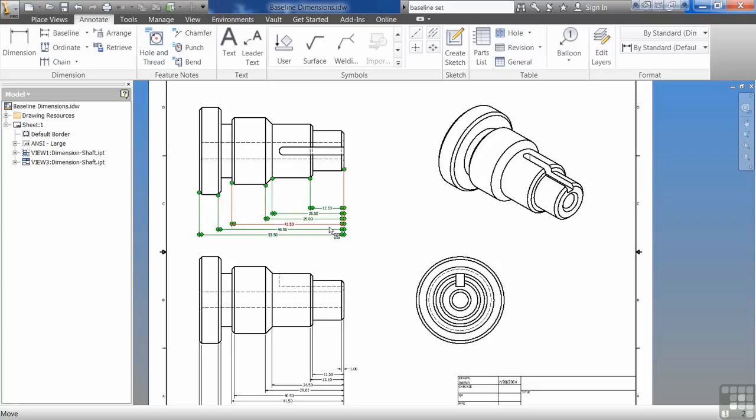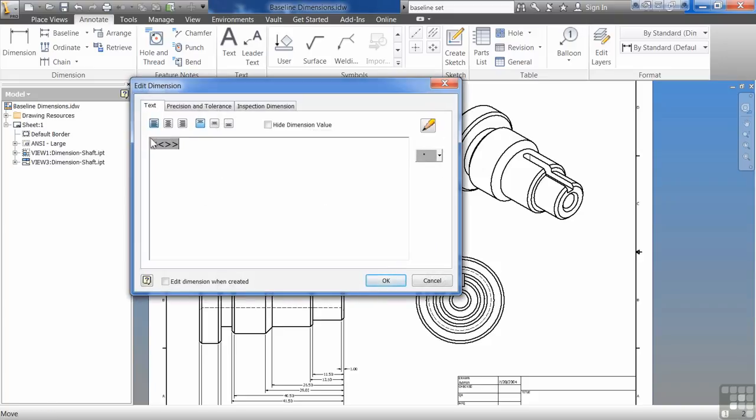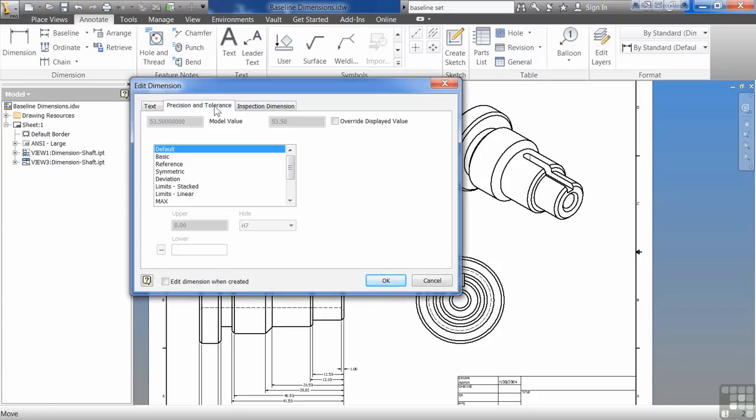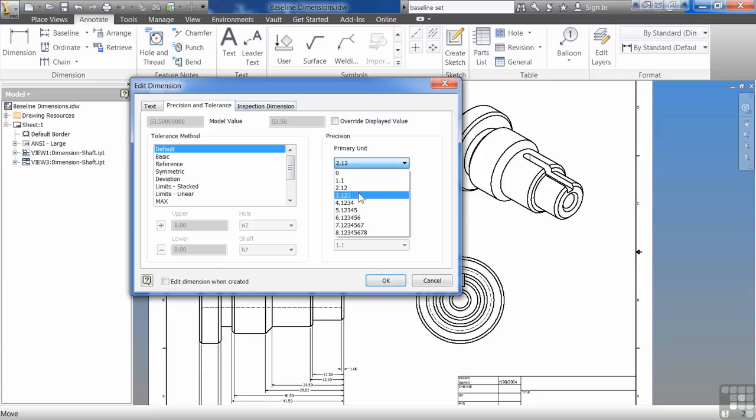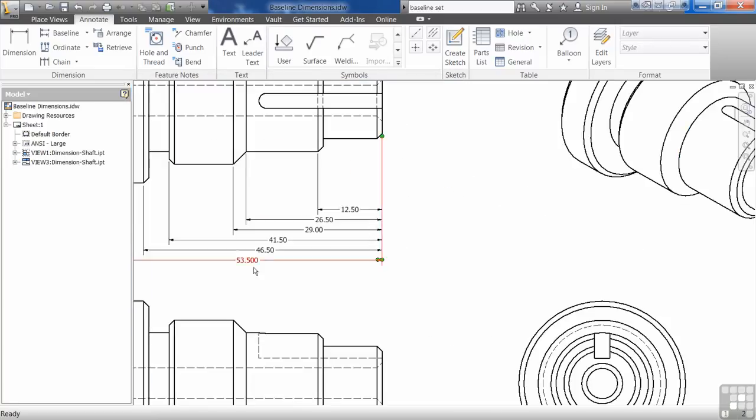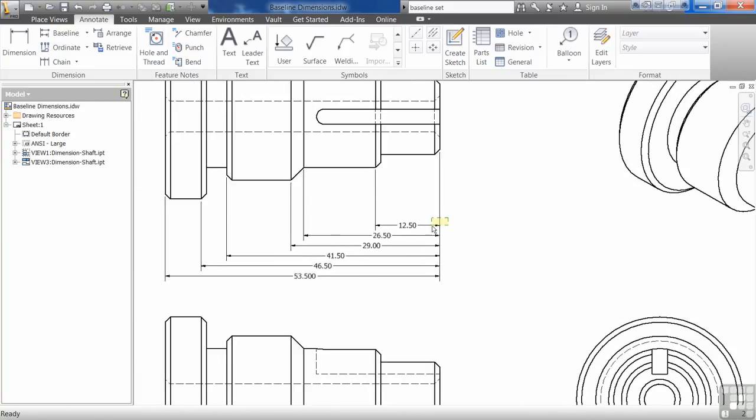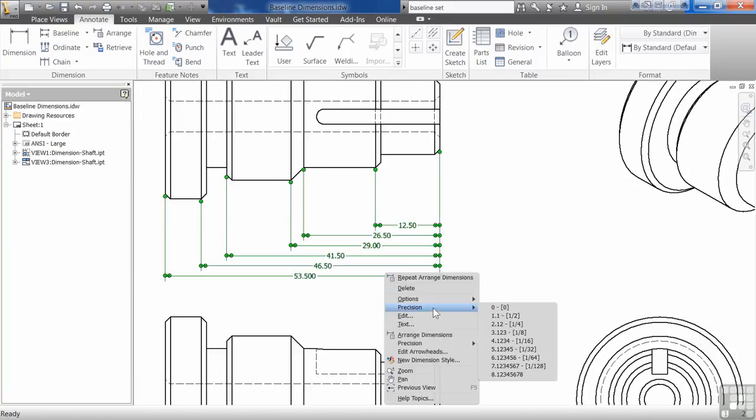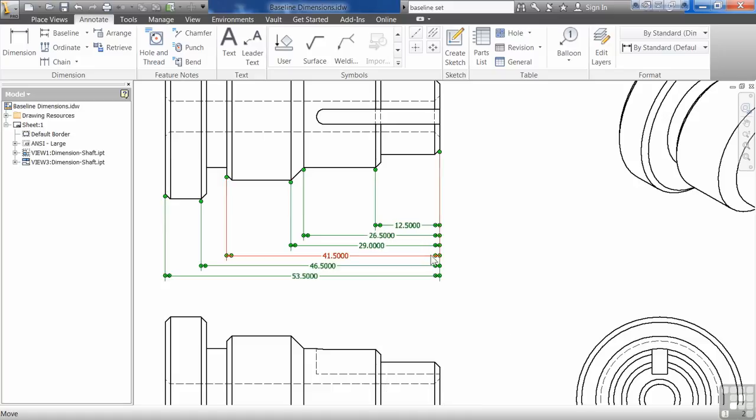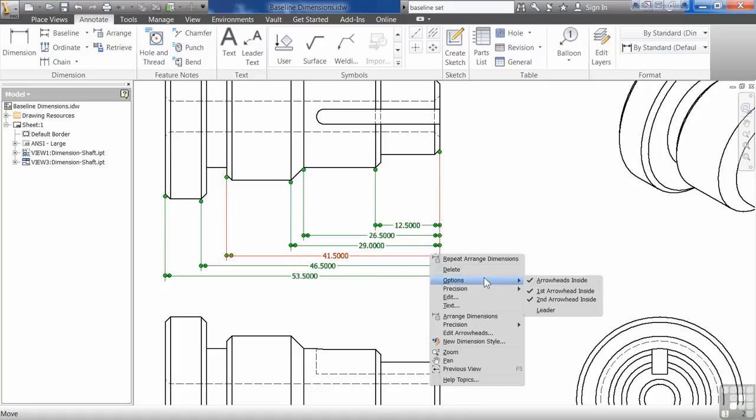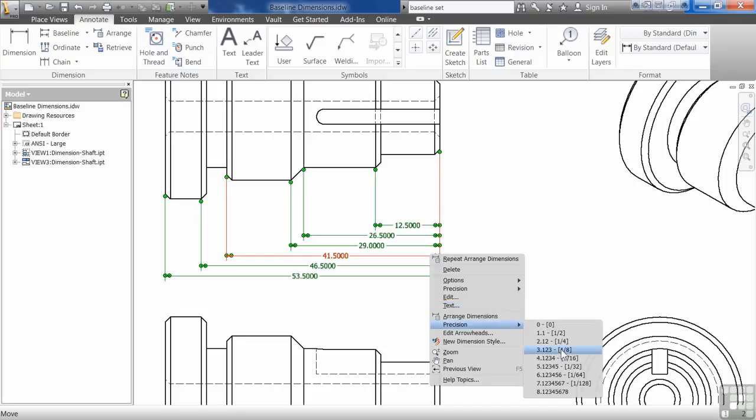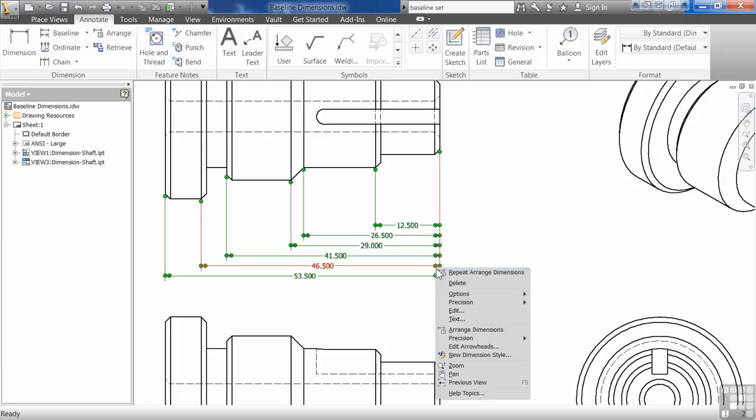If I select these, I can right click, and if I come in here and say edit, I can change things like the precision. I can add tolerances to it. I can change the decimal points. So I'll have the full 3 decimals if I want. If I right click, I can do a precision in here as well. I actually have the options to remove arrowheads and leaders. I can adjust the text. You'll notice I have 2 different precisions there. Not sure why they have the same thing twice, but they do the exact same thing.